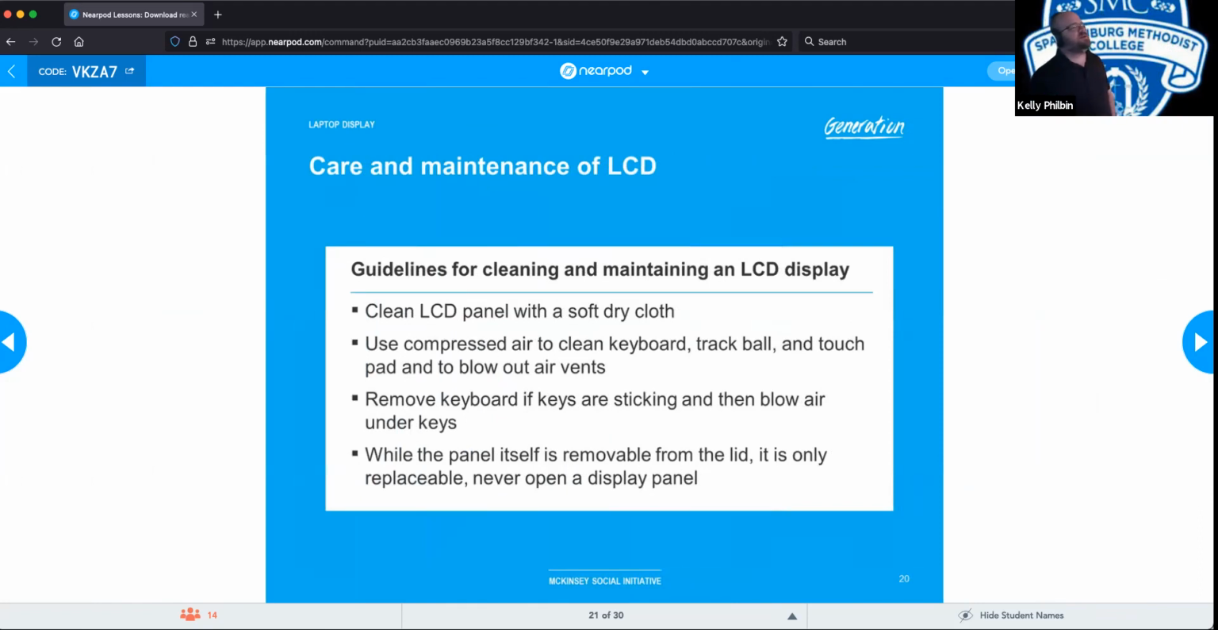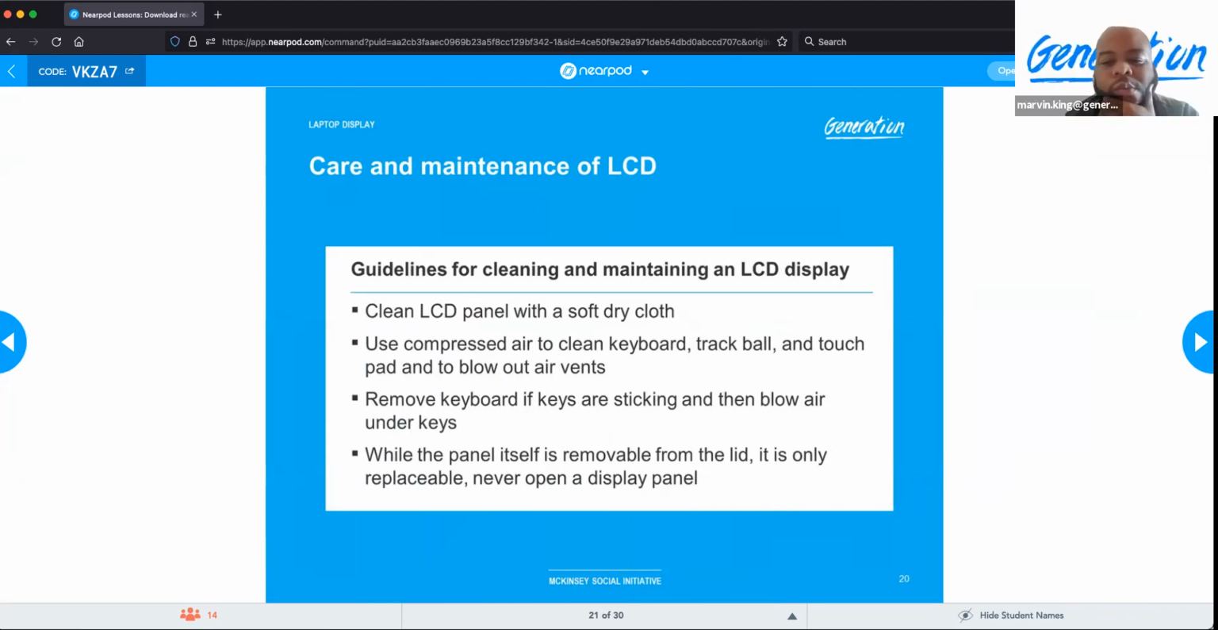All right, care and maintenance. Don't ever spray your laptop with glass cleaner. You can damage the coating on the monitors themselves. You shouldn't do it to your TV either. They actually have very specialized electronics cleaning. If you need to do a deep clean on it, they have electronics wipes or something like that that won't damage the coating on your monitors.